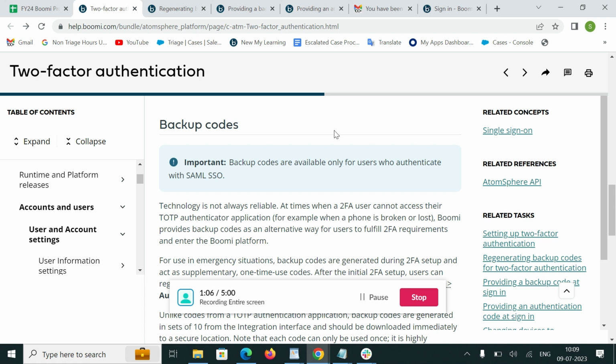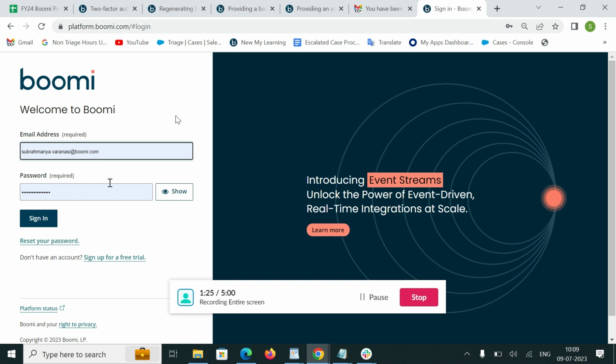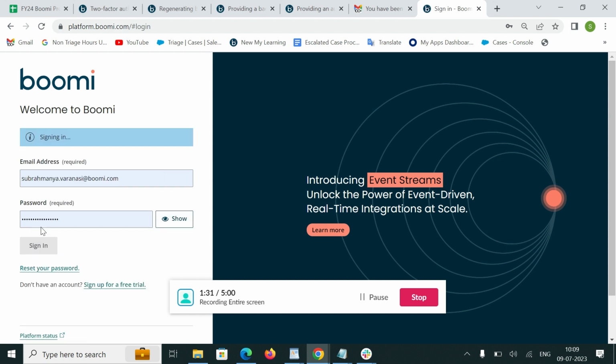In this video, I'm explaining how to regenerate the backup codes for two-factor authentication. Backup codes are available only for users who are using authentication with SAML SSO. The backup codes are useful when we are unable to enter the 6-digit authentication code.